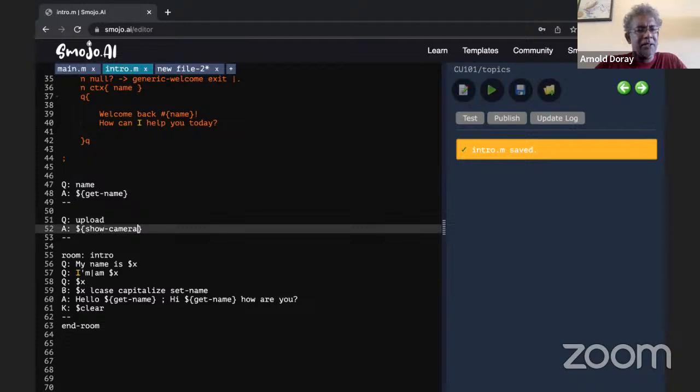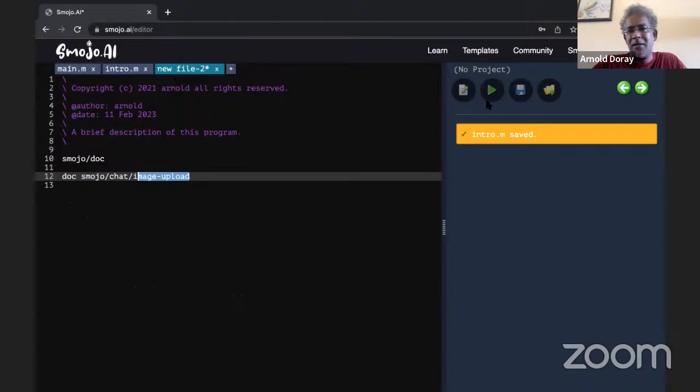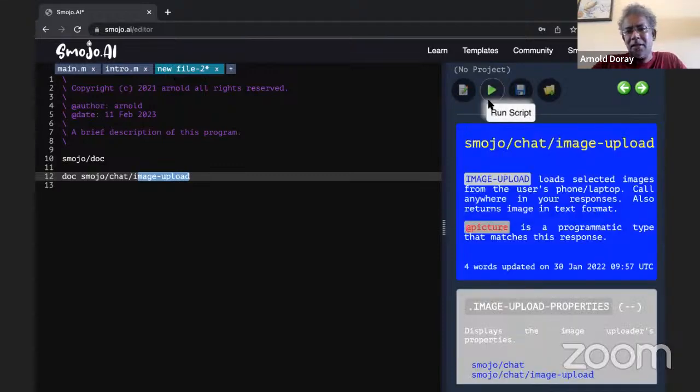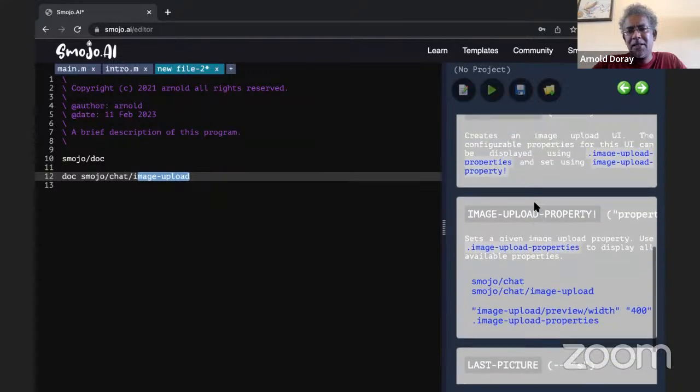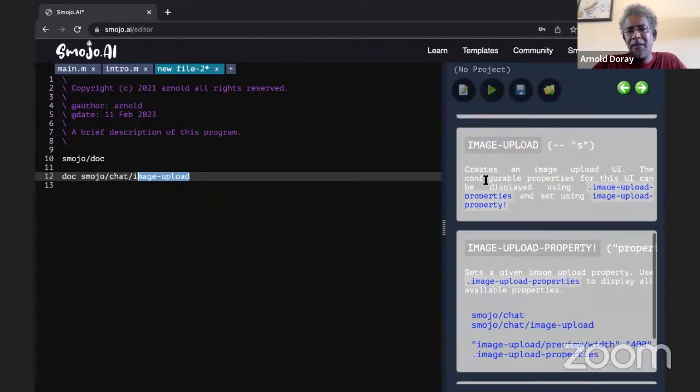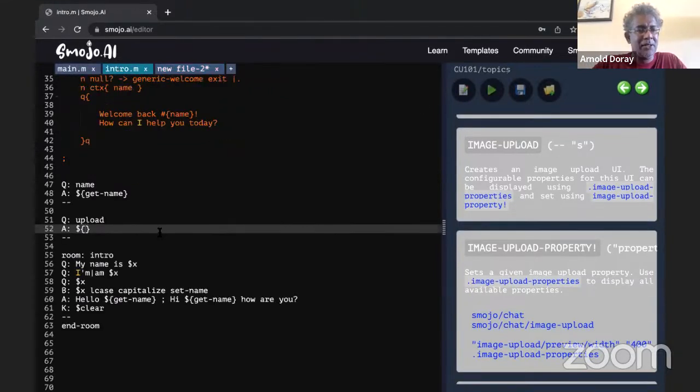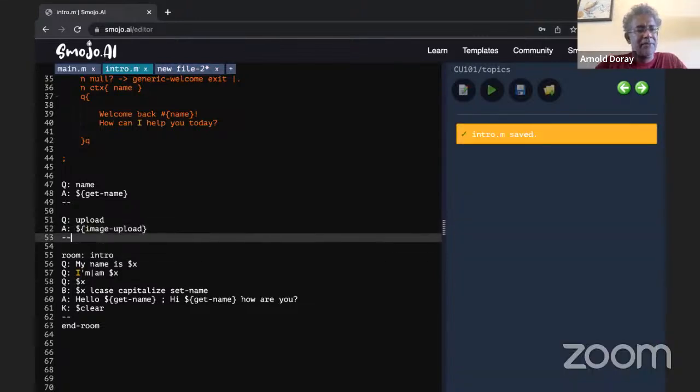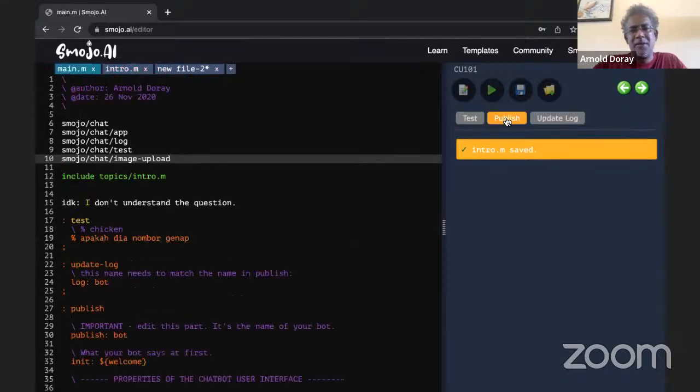And the command was what again? I can't remember. It is image upload. So just image upload, right? And this creates an image upload UI for us. So it's called image. So let's go back here and click on publish.